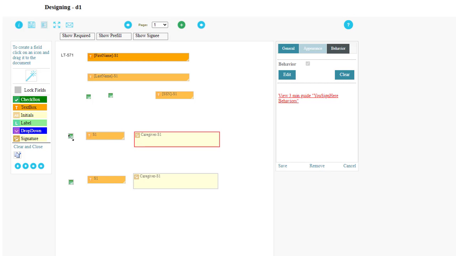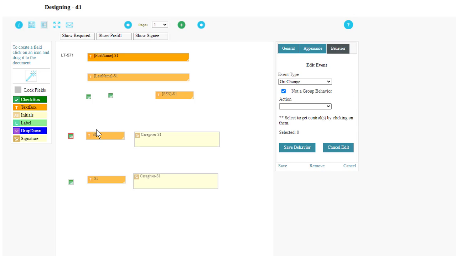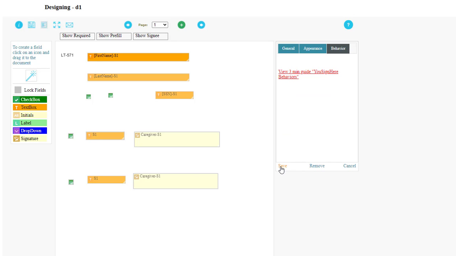Now we're going to configure the behavior when the user checks this checkbox. What we want is for those two fields to be visible. So we again go to the behavior, we'll say edit, and then on change on selection, we would like it to show those two fields. As you can see, I selected 2. So we're going to save it and save.